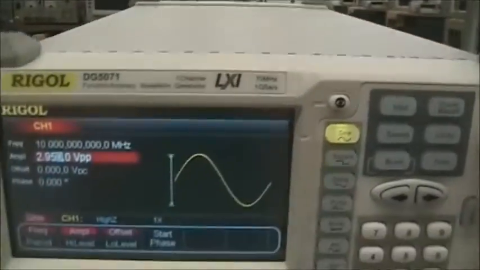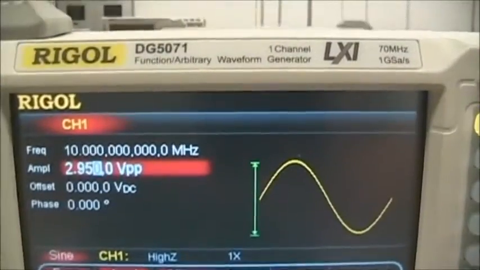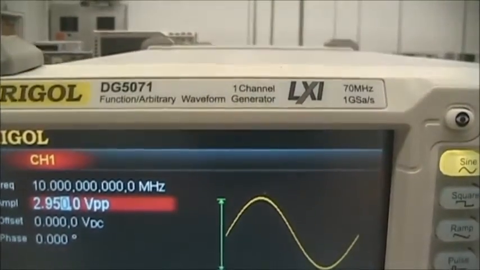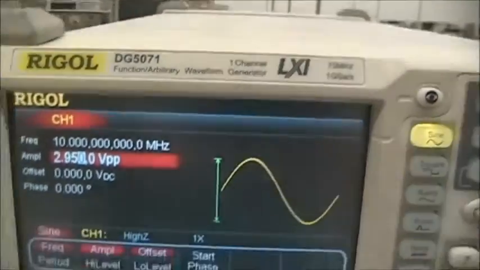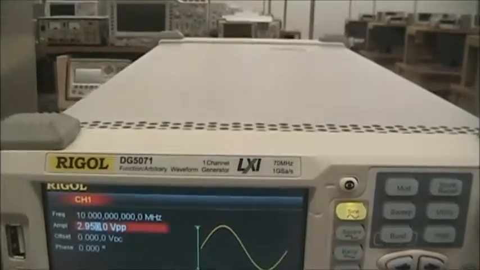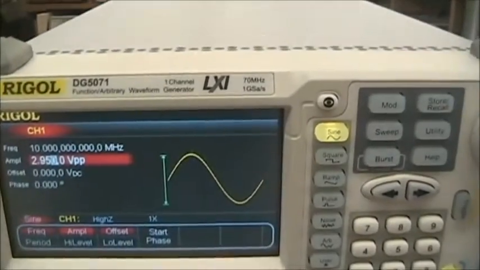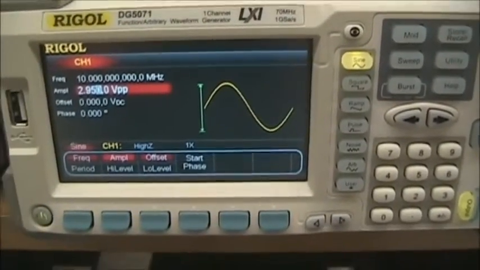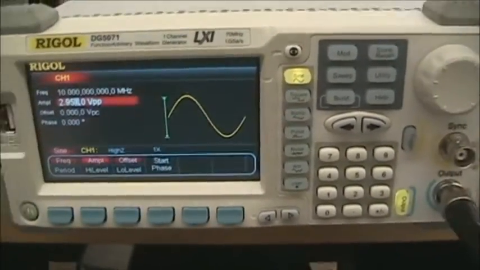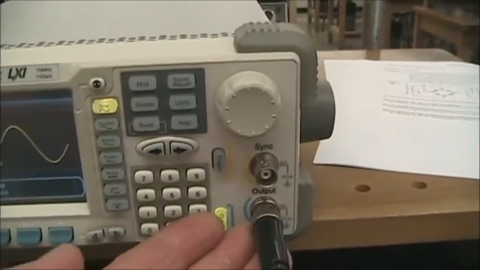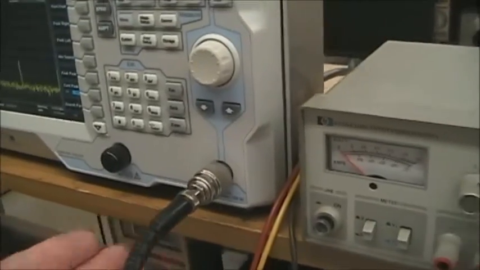So the generator, if you look closely, you will see that the amplitude is 2.95 volts, or 3 volts peak to peak. So by calculation, we had 1.414 volts peak to peak, or double of the calculation. Why is this? Well, the generator is a 50 ohm output. The spectrum analyzer is a 50 ohm output.